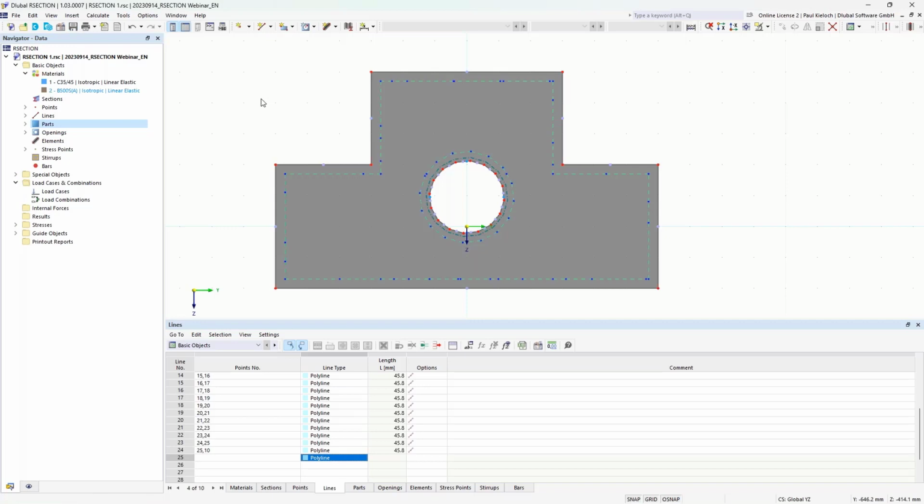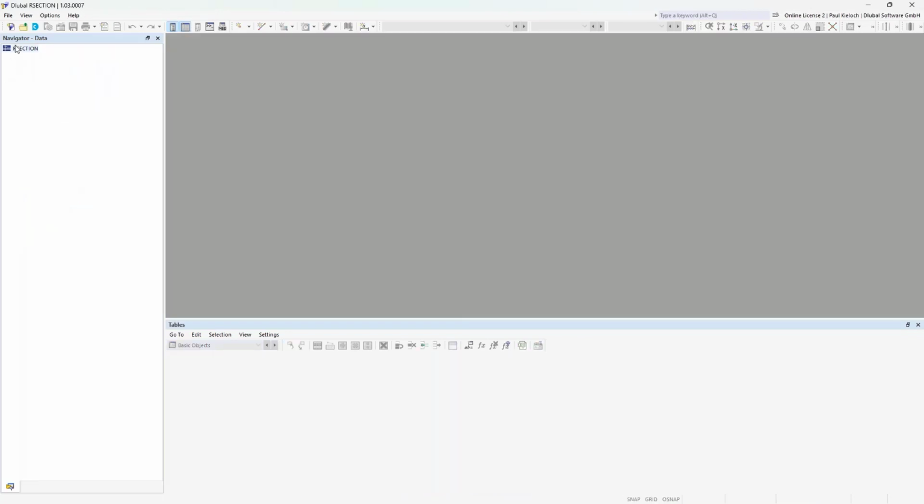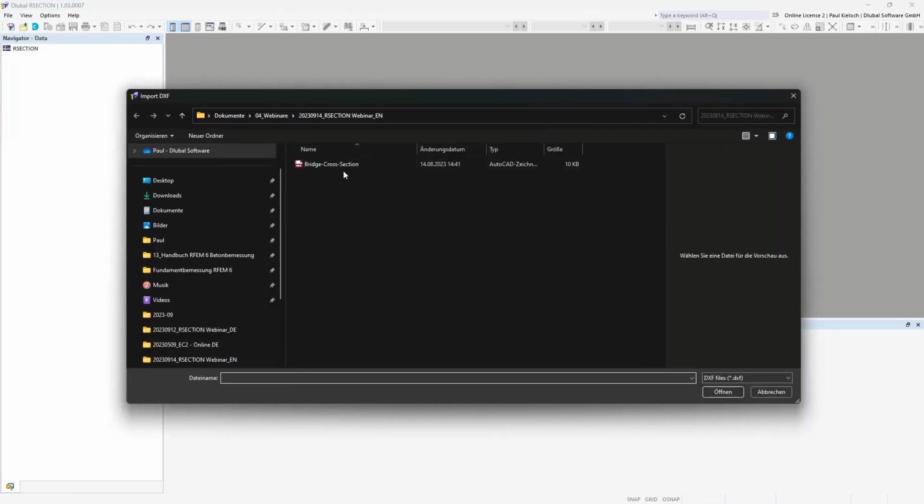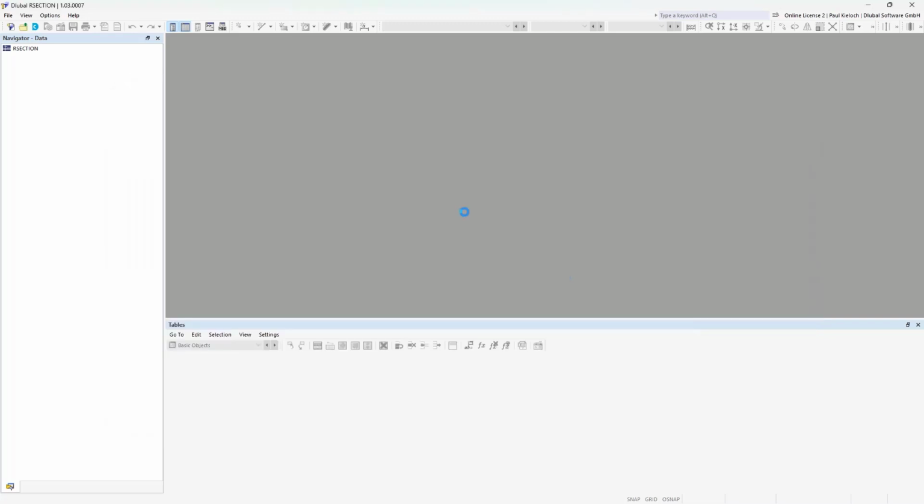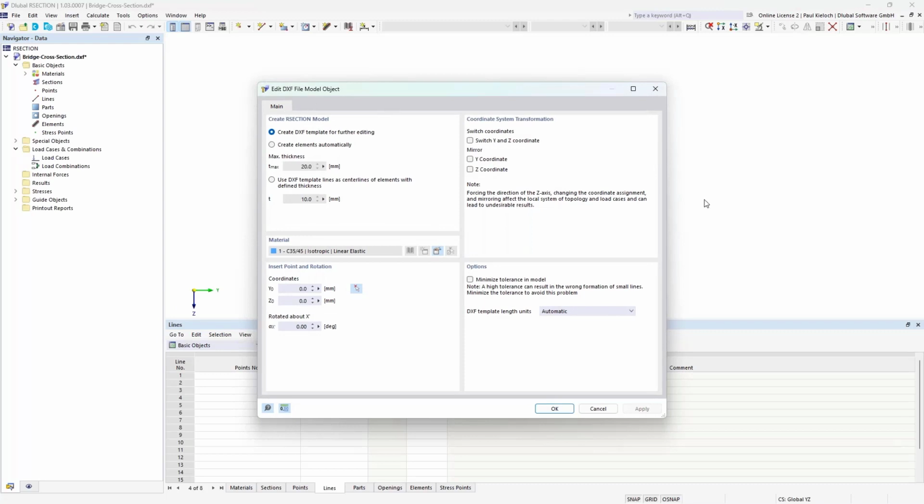Okay, that would be the first option. I will just save this file here, and then I close it and will show you the second option. A second option would be to use the file menu, go to import, and then you have this option for a DXF file. Then I can select my DXF file here, click on open. And then in this dialog for the DXF file import options, I have to mirror the z-axis in my example, and I will switch the dimensions to meter.